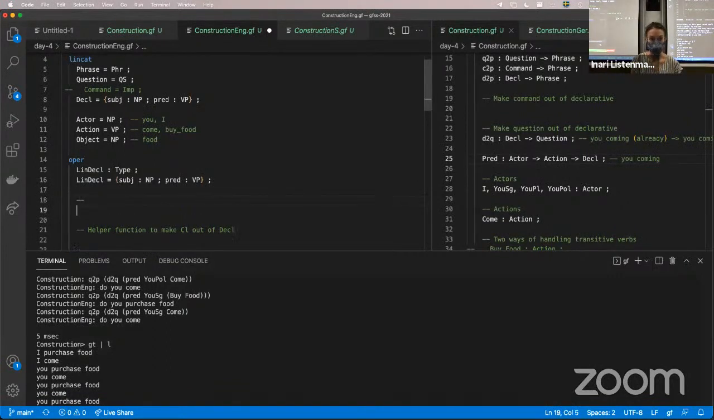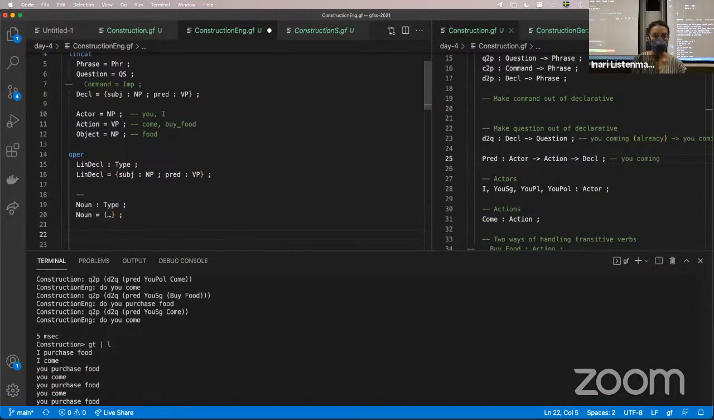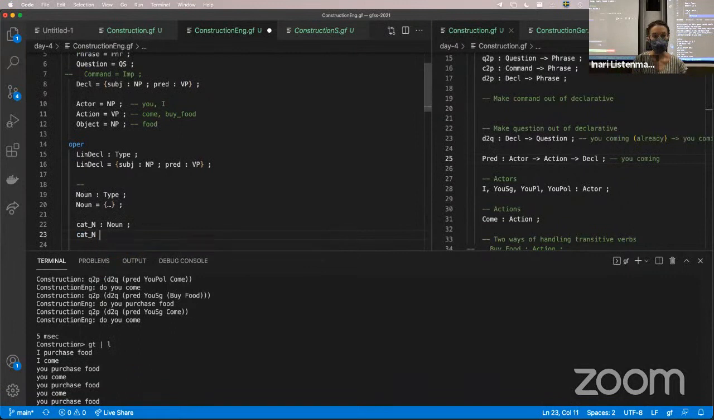we can say noun is type, and then we define noun as something, and then we can say also cat n is a noun, and then we define the cat as something. So if we have a colon, it just tells us what kind of thing it is, and if we have this equal sign, then it tells us what the value of it is. Sorry for the digression.